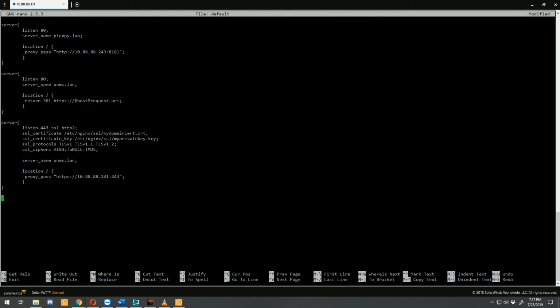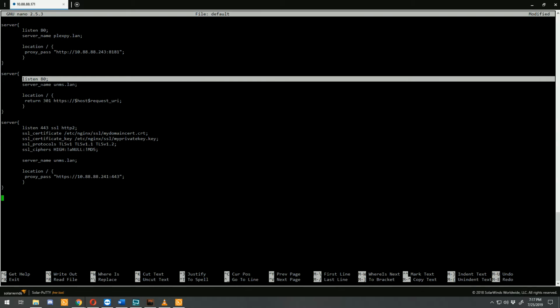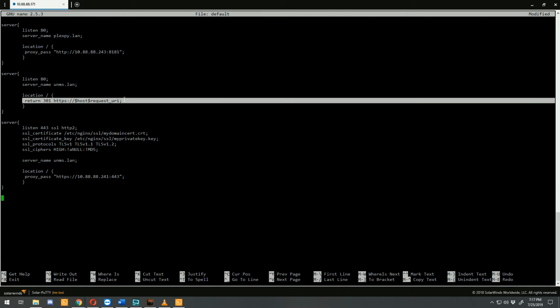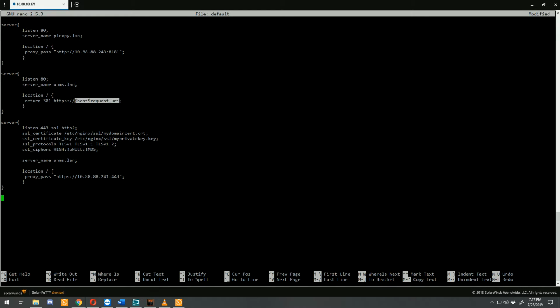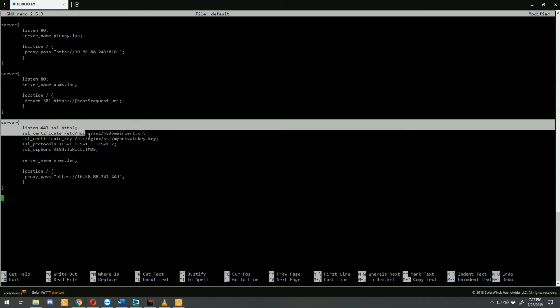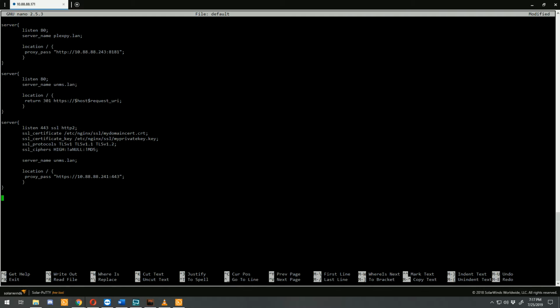So that is the configuration for UNMS, and all we did was we put a return command here, listening on port 80, so anything coming in for unms.lan on port 80 is automatically going to get forwarded to HTTPS unms.lan, which, because of this configuration, is going to get forwarded on and proxied to this IP address on port 443.